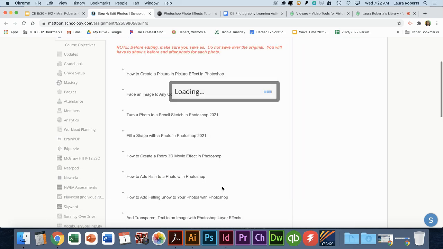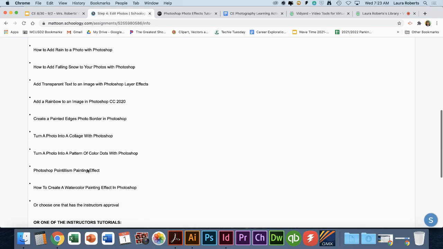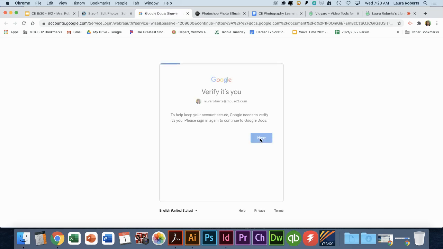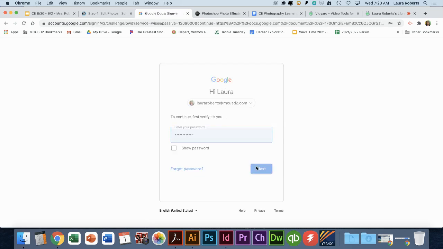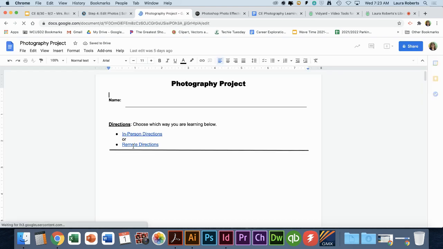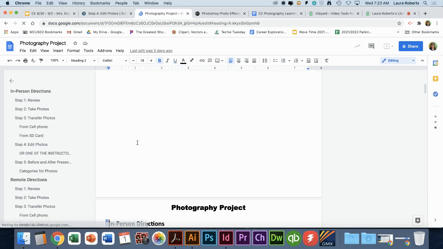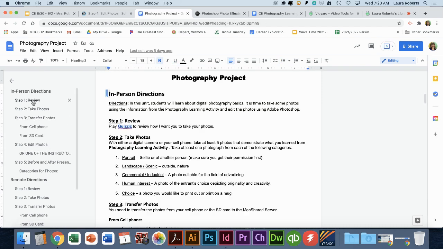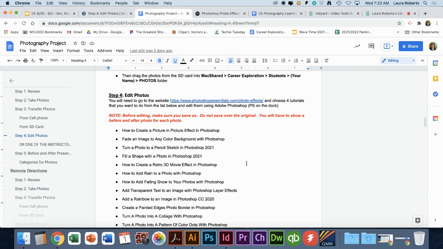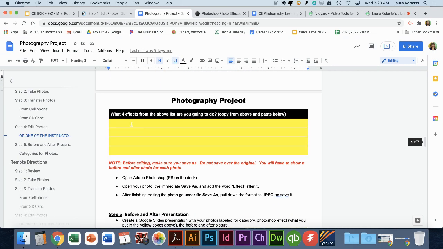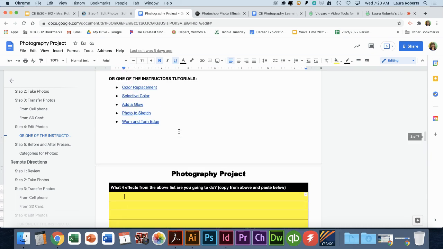Okay, so now it's going to have a form for you to fill out besides going through all this directions. Oh, go figure. And it should open up the form, in-person or remote directions. I'm going to go to in-person. And you can see we've already reviewed take photo, transfer photos, or edit photos. So down here, we have this yellow area. That's where you're going to put down what 4 effects you plan on doing.